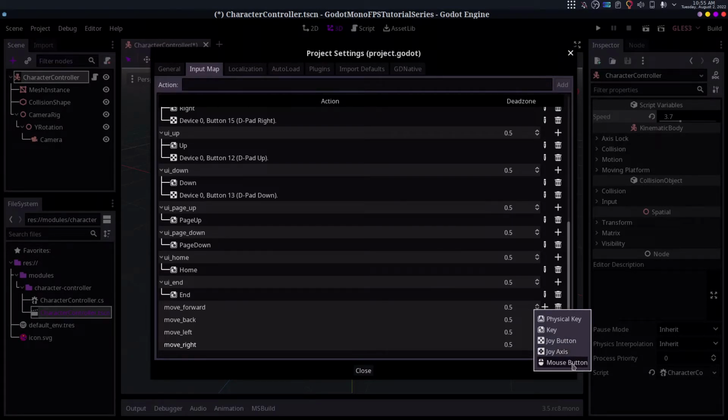The physical key and the key are slightly different. When you use key, it checks against a scan code. So if you have it for the W key, wherever the W key is on the keyboard, it'll check for that input. If you use physical key, it'll translate the physical position of the key on the keyboard to wherever the scan code would be for that physical position.